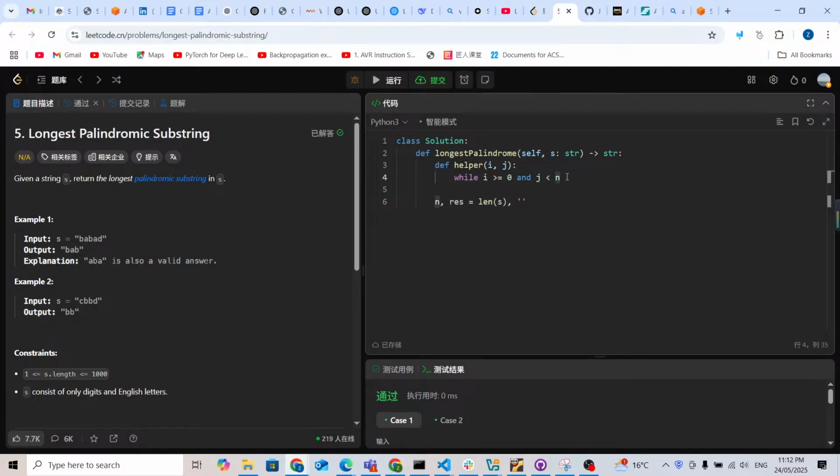And we're going to check if s[i] equals s[j], and then we're going to continue to spread. So i is going to be minus equal 1, and j is going to be plus equal 1, and then we're going to return the final string. So it's going to be s[i plus 1 to j].